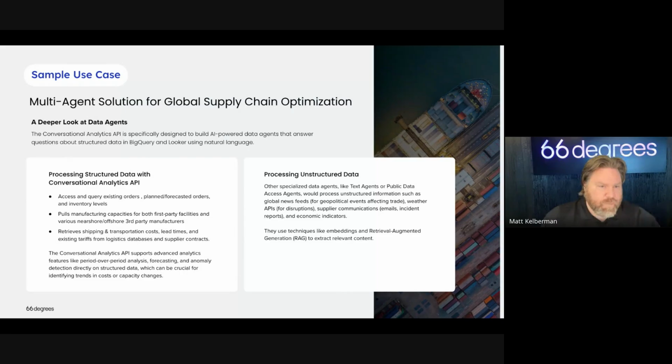And then ultimately, the real power that we're leaning on here is that we can take advantage of some more of those advanced features to do analyses like period over period. Understand, if we made decisions in the past, are we making a similar decision, and how did the outcome of those decisions result in similar scenarios of the past? We can use forecasting capabilities and anomaly detection on this structured data to really identify those trends and ways in which we're going to be impacted by things like capacity changes.